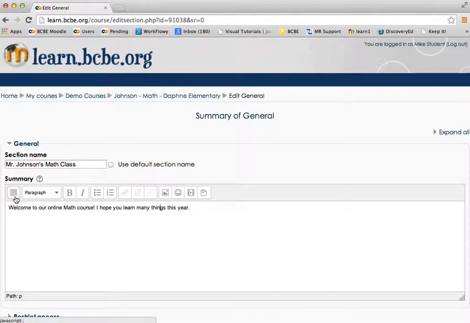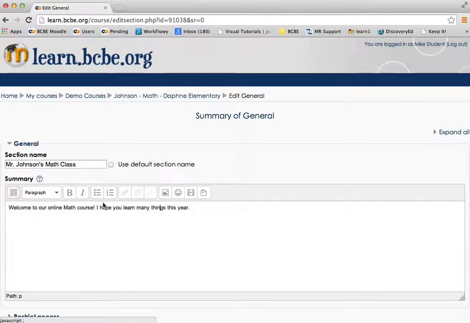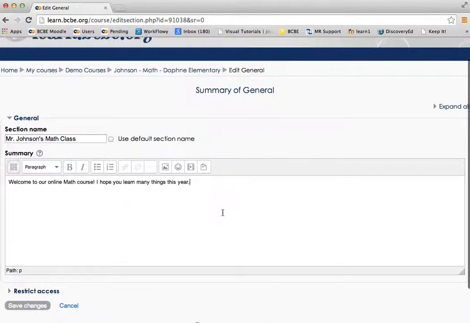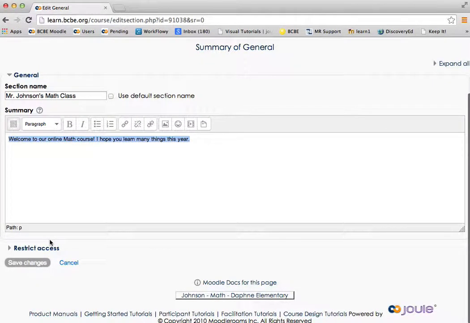This very first button expands the menu bars across there, so you have even more options. So if you need to center your text, push it to the left or the right, or indent it, change the font, colors, all of that stuff, you can do that as well. But it's basically just a place where you type in what you want to appear on the screen for students. So I've unchecked the use default to allow me to type in the section name, and I've just typed in a little welcome message for students there, so I'll save my changes.